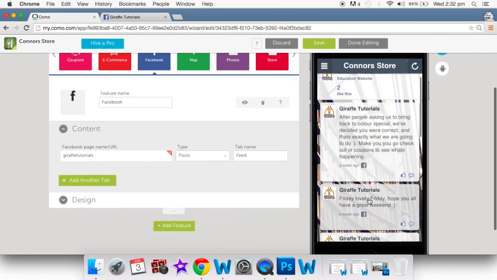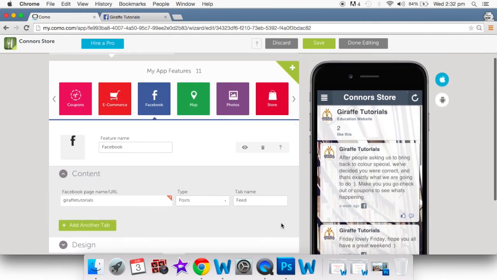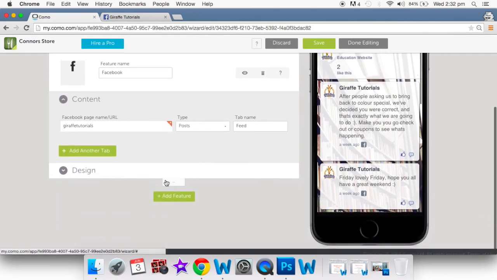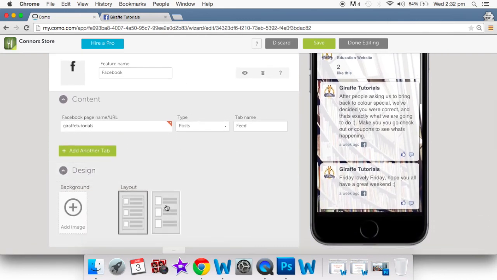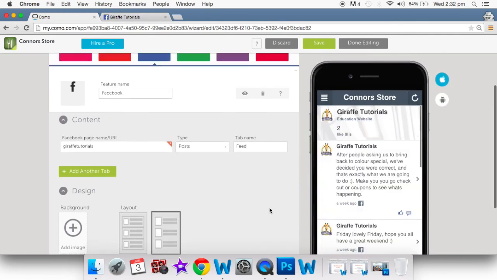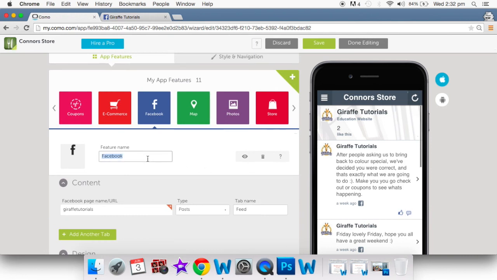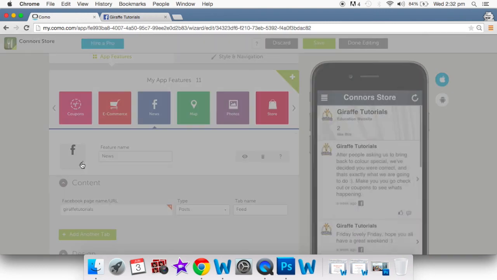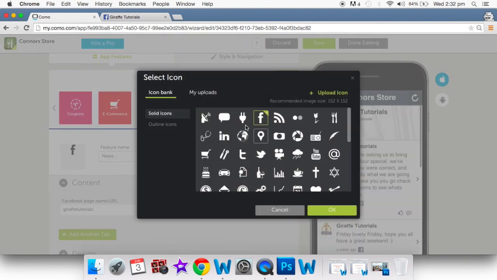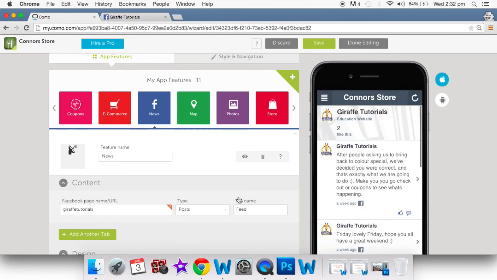Now you can see that this has been taken straight from my Facebook, so it's a great way of showing news and what you guys are doing. You can also go through and change the design of it. So I'm going to select this layout instead. And that's very, very easy to do. Now what I'm going to do is go through and rename this page. So just click up here and I'm going to call it news. And I'm also going to go through and change our icon as well. So click on the little pencil icon there. And you can go through and select an icon that you want. So I'll select this for news and go OK. So there we go. Very easy to do and very straightforward.